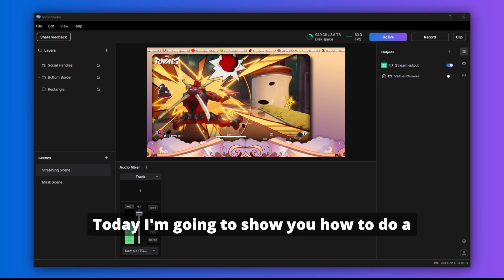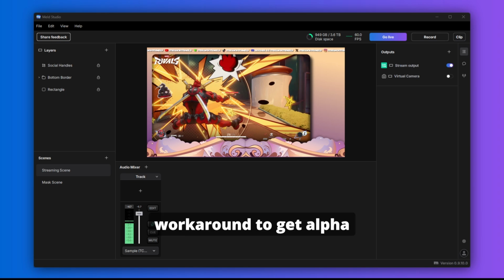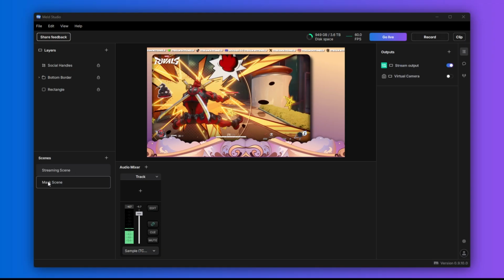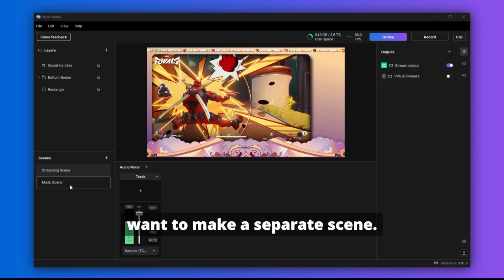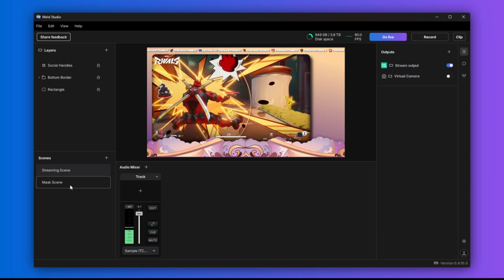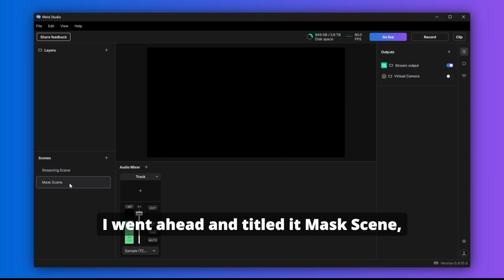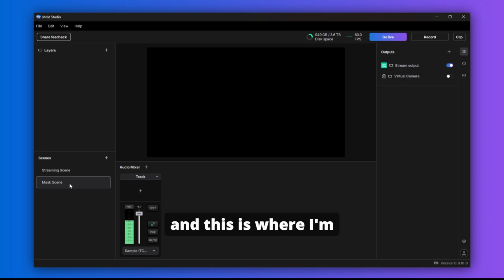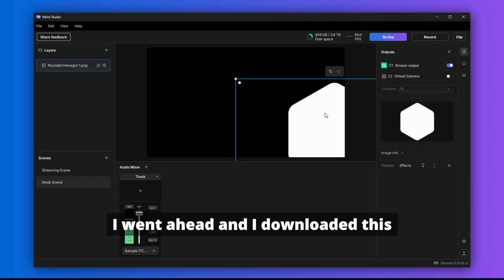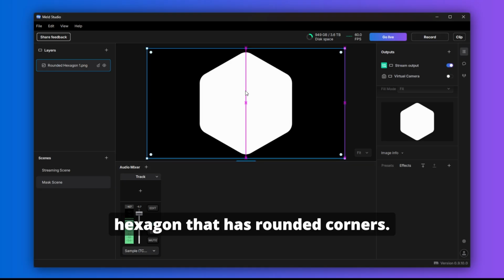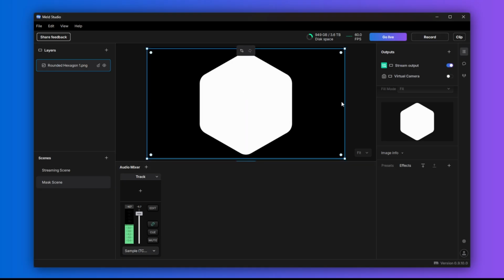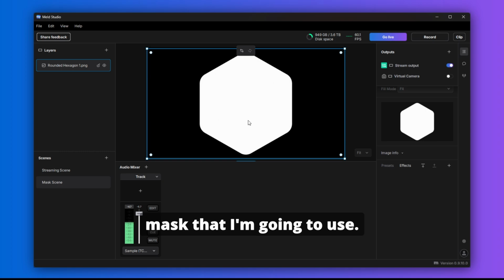Today I'm going to show you how to do a workaround to get alpha mask layers in Meld Studio. First, you're going to want to make a separate scene, and I went ahead and titled it Mask Scene, and this is where I'm going to make a mask. I went ahead and downloaded this hexagon that has rounded corners, and this is going to be my mask that I'm going to use.